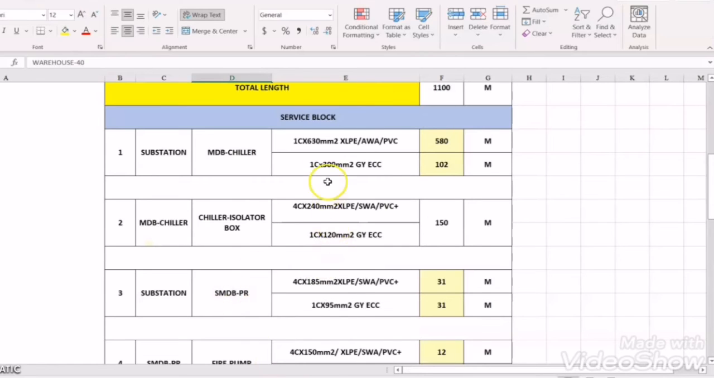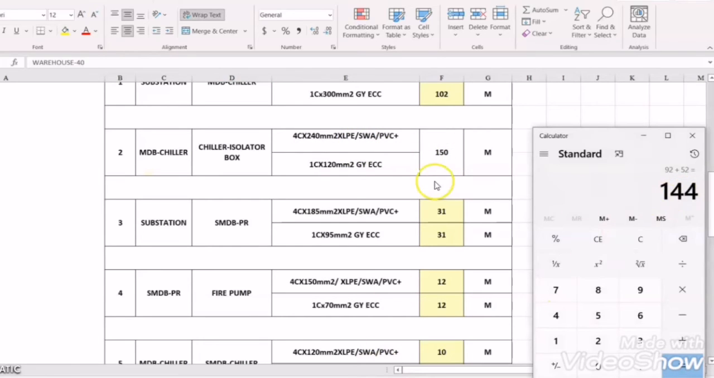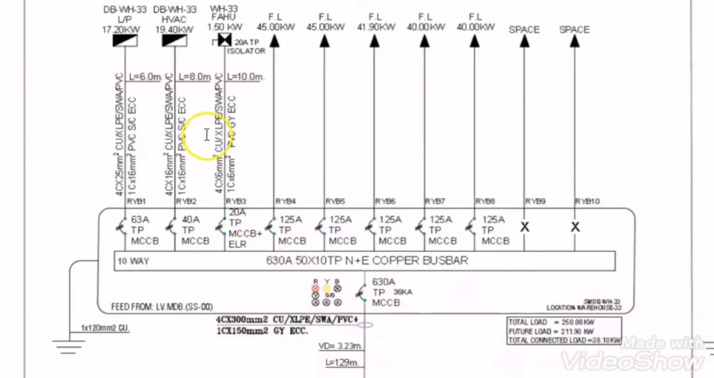I tabulated it here. You can see that from the SMDB chiller to the chiller isolator box, that is to the chiller, the 4 core 240 square mm cable is 150 meter, which I calculated as 144. As there is a 6 meter difference, for tolerance in case of small changes in the route of the cable, I kept 6 meter. In the same way, you can prepare the cable schedule for the final distribution boards and the loads which are directly fed from the SMDBs.